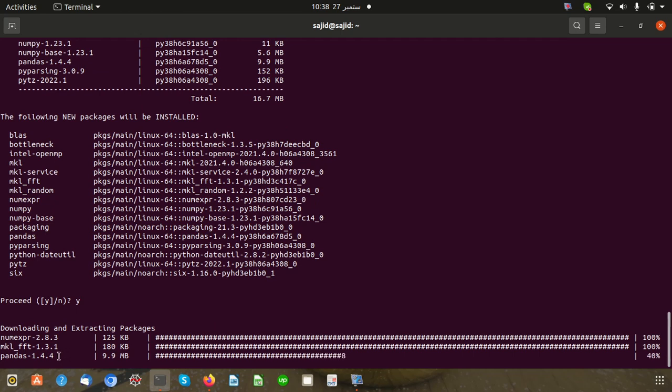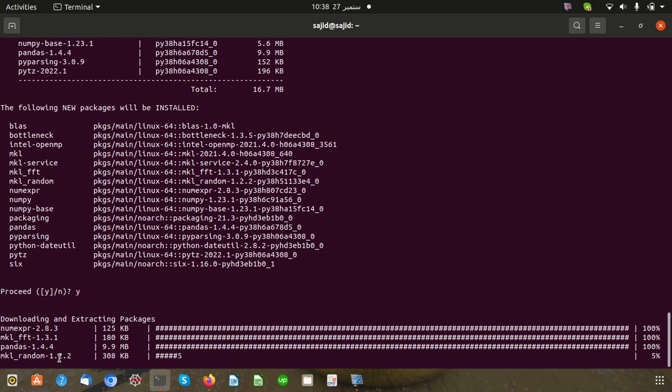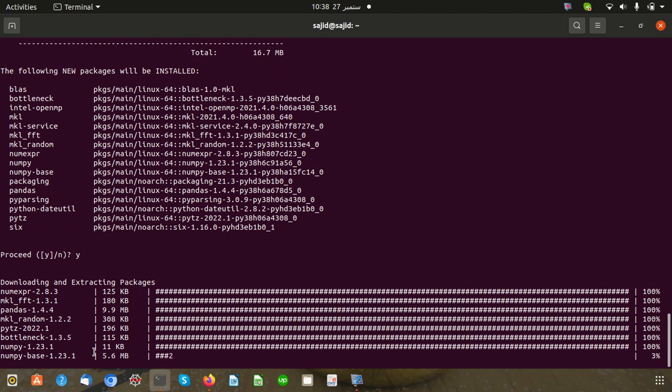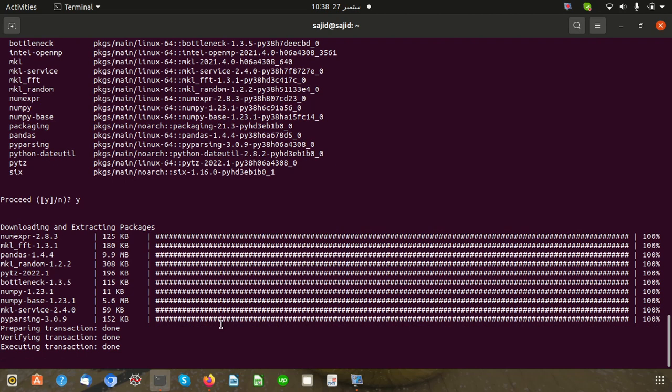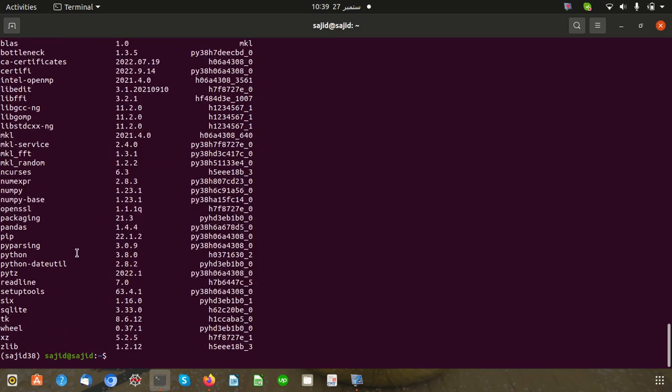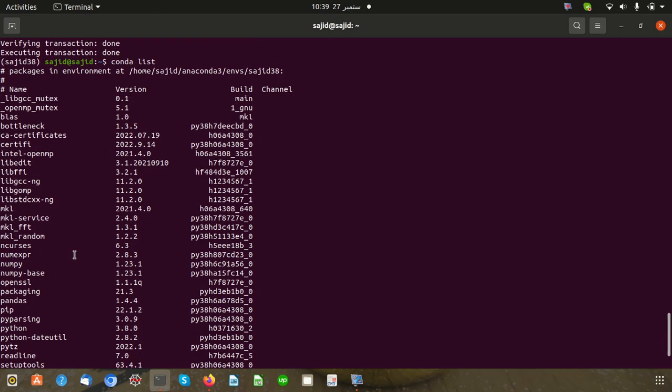It is installing pandas 1.4.4, and it's also installing all the dependencies that are needed to run pandas. It might take some time, so I will pause the video here again. Oh, maybe it won't take time. Yeah, so pandas is installed here, and if I see the list again with conda list, you can see that a lot of packages are installed here along with pandas.